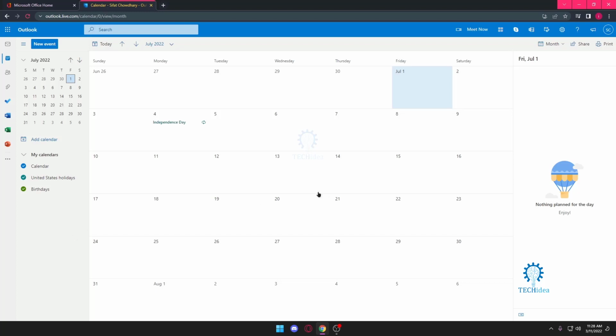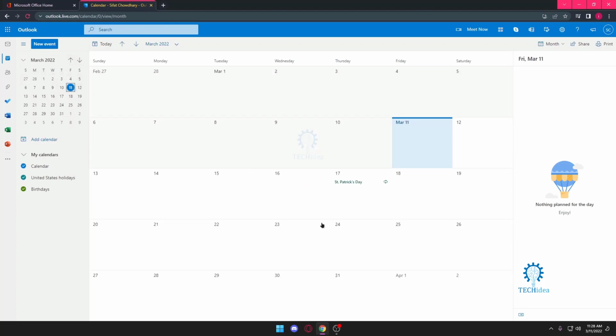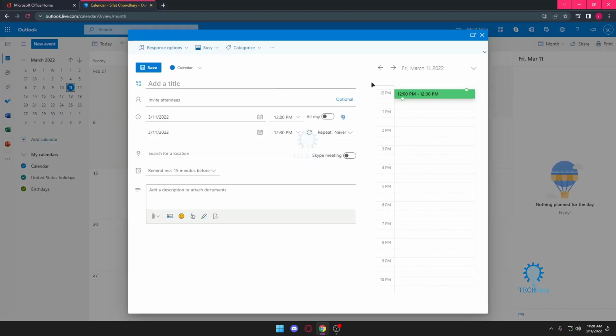So this is how you can use your Outlook calendar, and you can change the month using this part, the up and down, and you can also collapse it or open it, depending on how you use it entirely. Anyways, if you want to add something, double click on it.